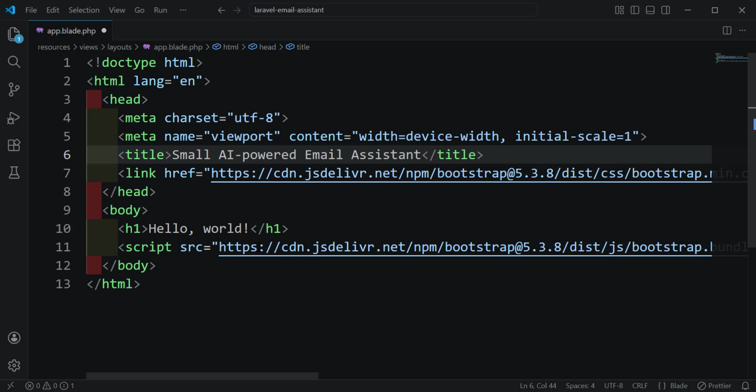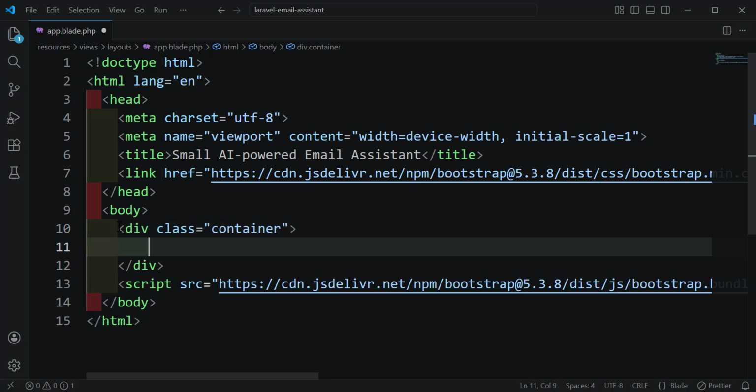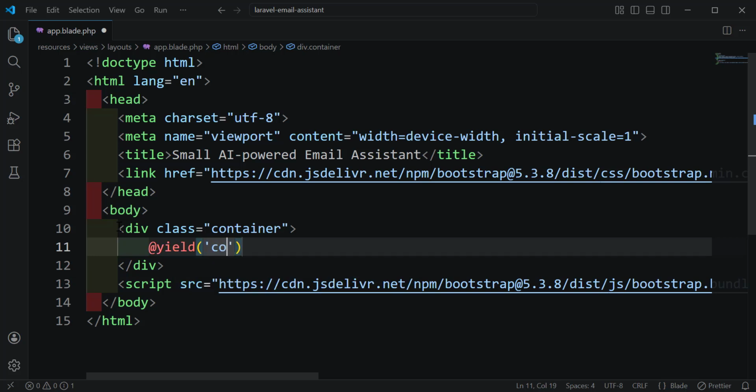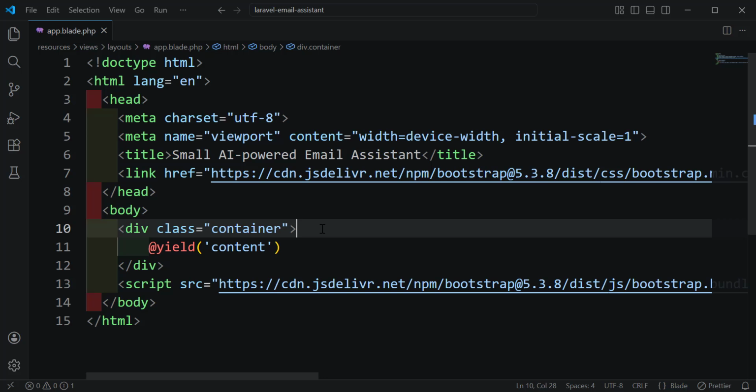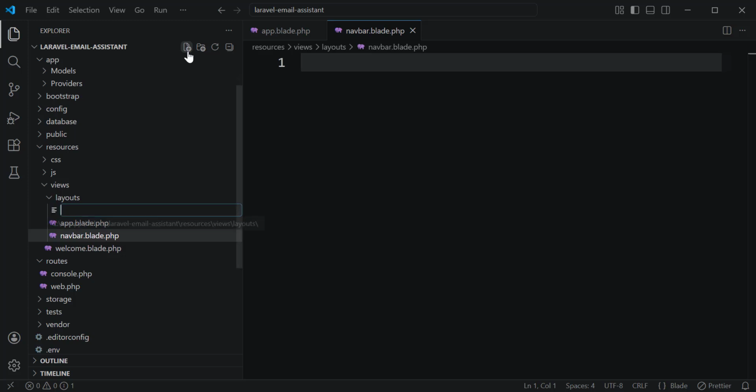Next, let's remove this and add a div with container, and inside we yield the content, so the content will be here. Let's add also a navbar here, navbar.blade.php, and also a file to display alert messages, alert.blade.php. Let's start with navbar.